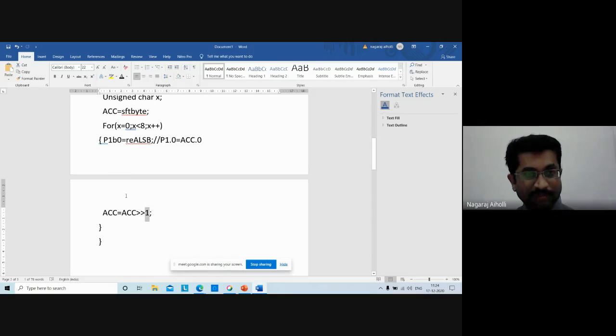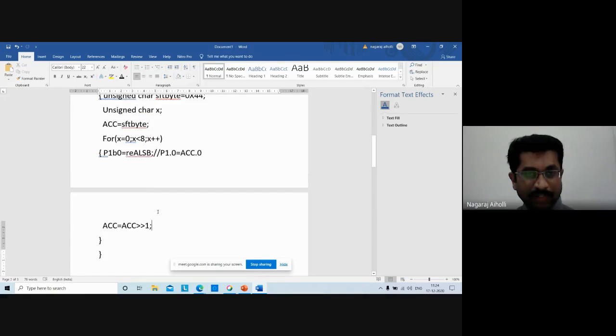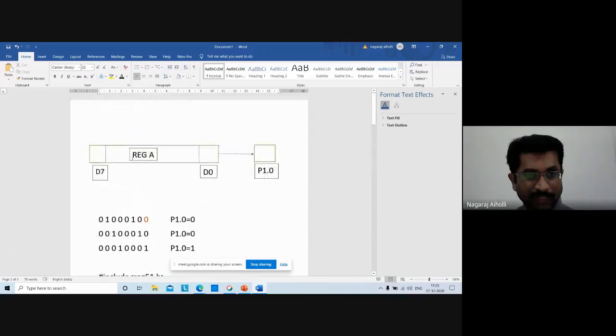Every time we are repeating it, even though we are shifting it right by 1 bit only, we are using the for loop. So every time it goes on shifting right by 1 bit until the final count value is reached. Next time, what will be the value in the A register? 00100010. This 0 will be stored in the position of MSB.